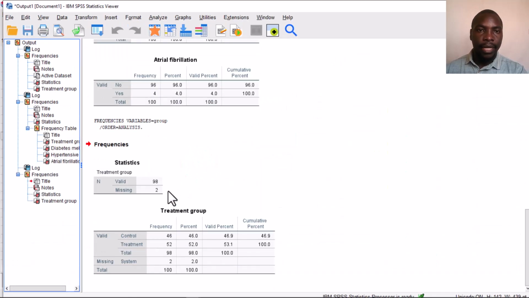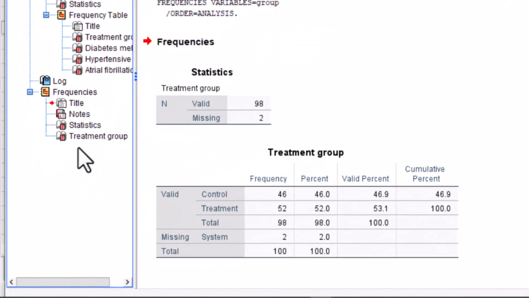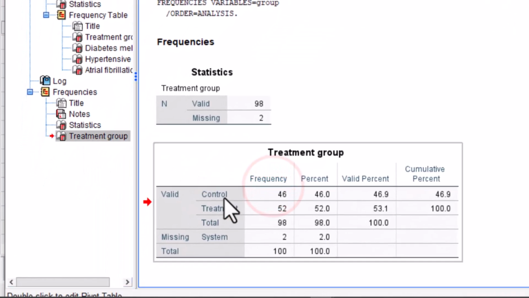You'll see that in our output it is still the same, but there is an extra row that has been added saying missing in the system. They are telling us in total we have 46 in control, 52 in treatment, and total for valid is 98, but those that are missing in the system are 2.